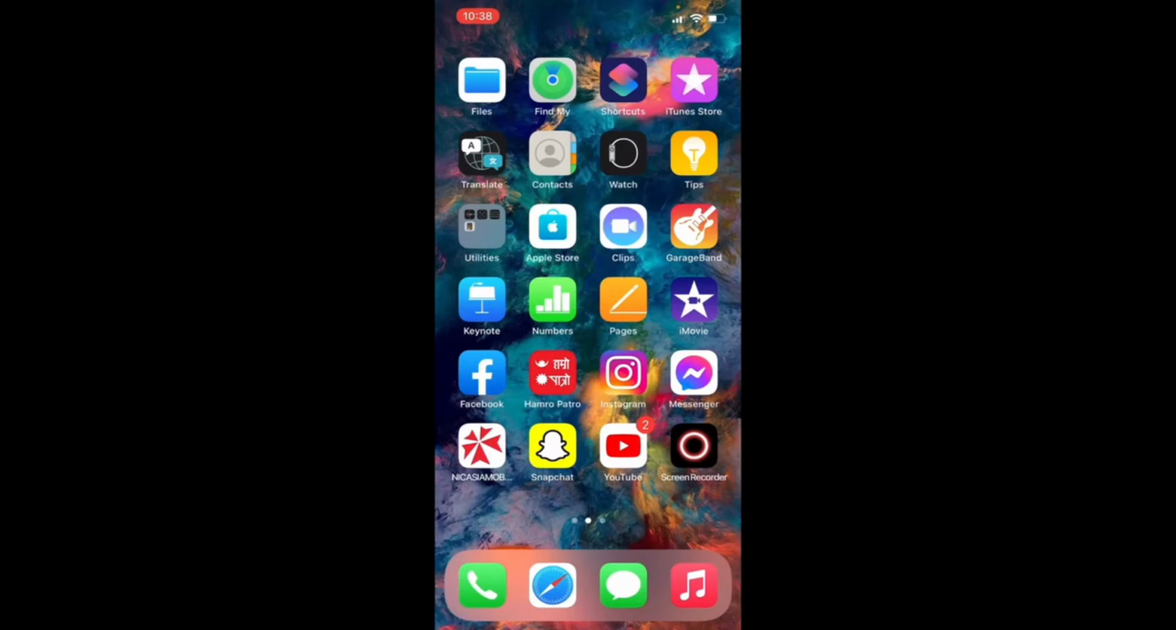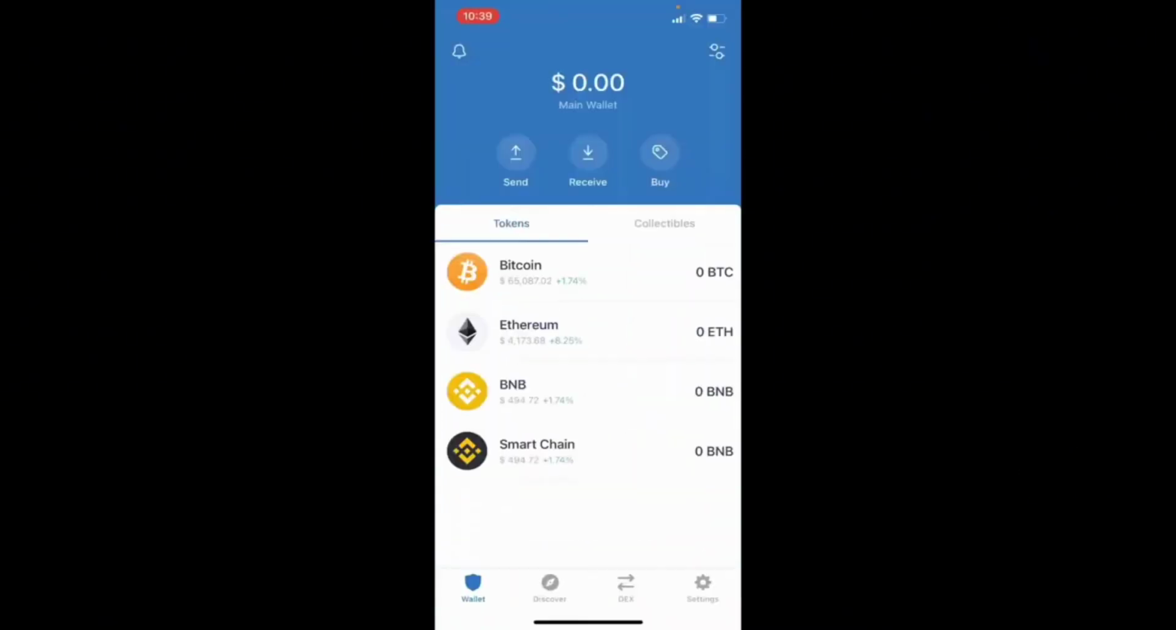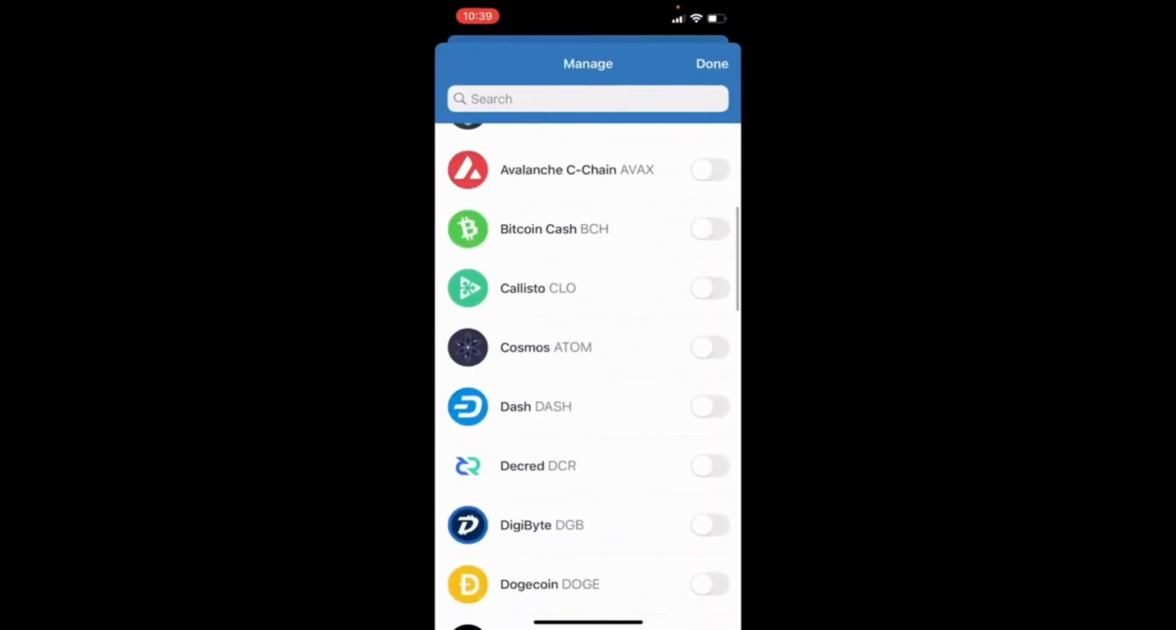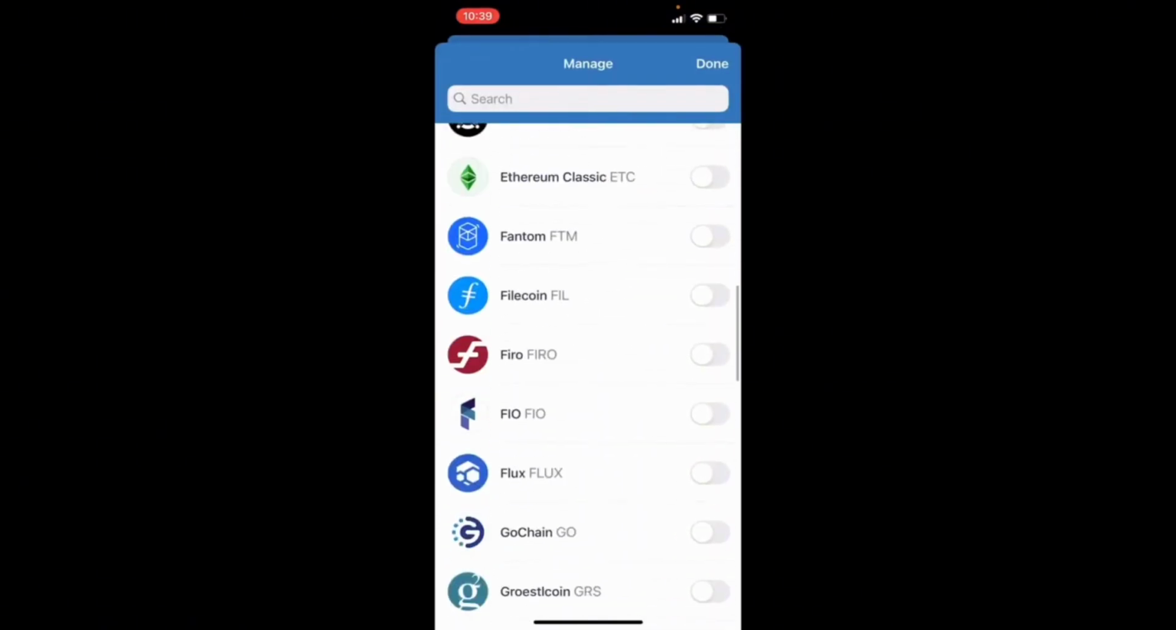How to add coins to your Trust Wallet. Tap open your Trust Wallet application first. By default, you'll be presented with Bitcoin, Ethereum, and BNB. Now simply tap on the toggle sign at the top right hand corner from the main home page. Scroll down to view the list of the supported assets that you'd like to add on Trust Wallet. Now, in order to add a coin, simply enable the button right next to it.